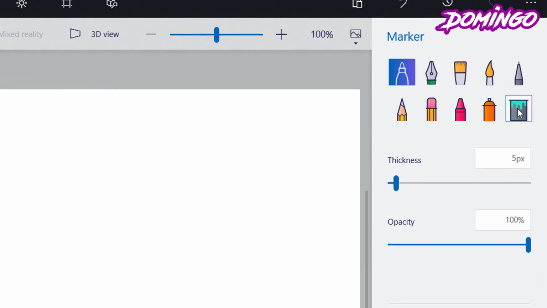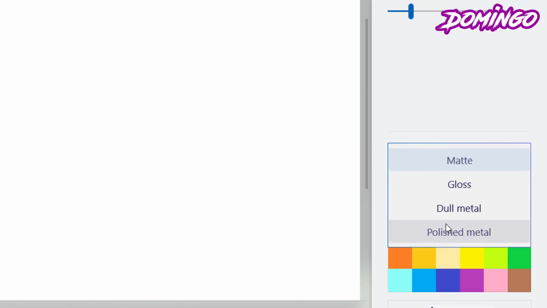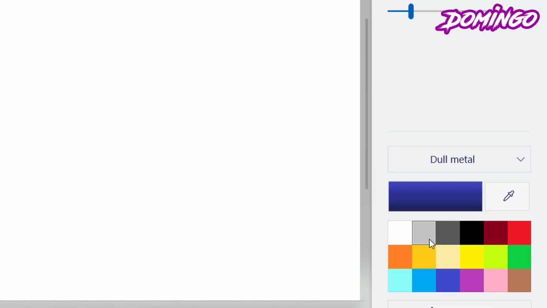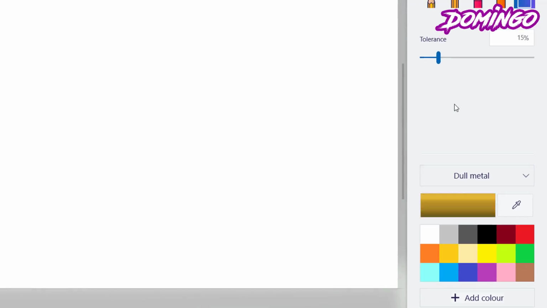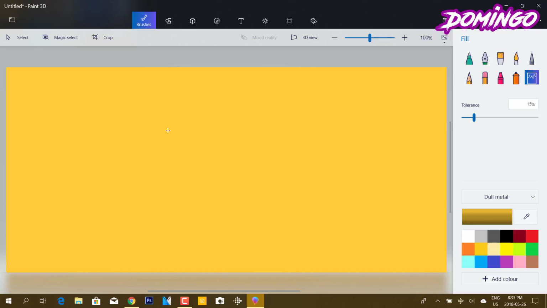So for this purpose, we're going to just use a fill. So let's actually do a dull metal fill, for example, and we're going to use yellow. So we're going to do a dull metal fill here. There we go. So we have our dull metal fill.